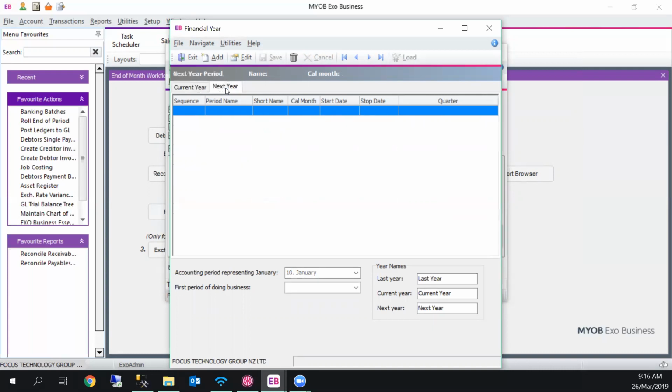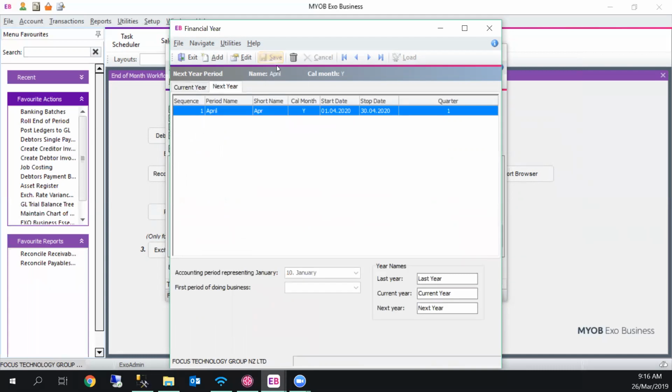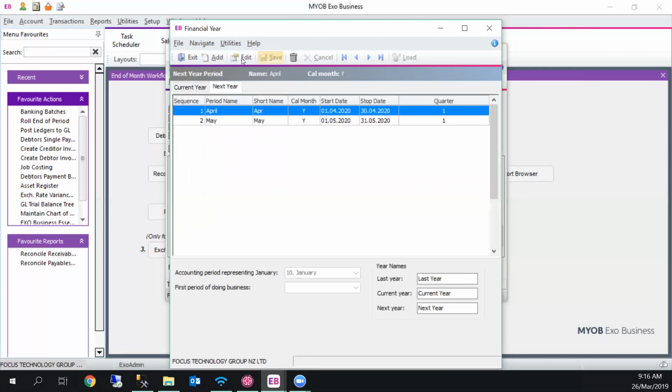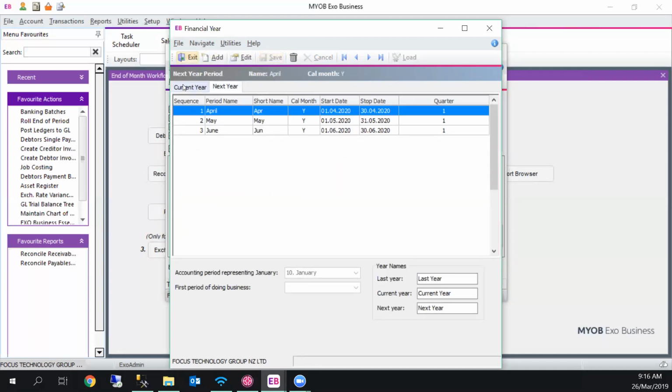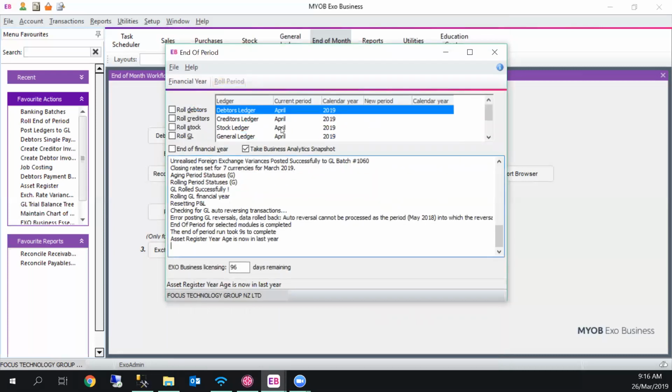And the other thing you can do is say add in the next one, which is going to be starting on the 1st of April 2020. So you can just go through and add, and it picks up what they should be, just like that. But we won't worry about going all the way through that. We're happy with the start and stop dates of the periods and the names of the periods. So we're happy to exit from here. And that will process through, and now it's telling us that we're in April.